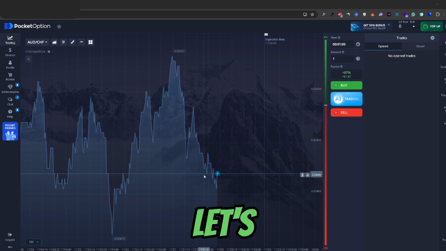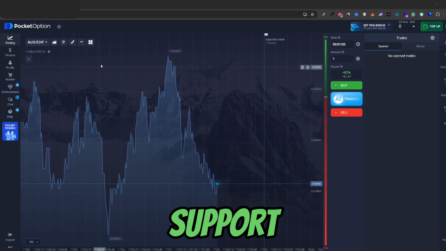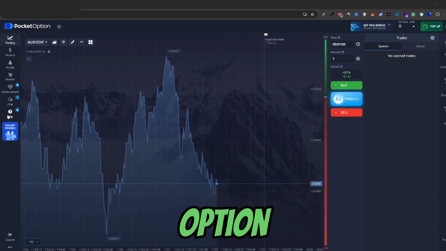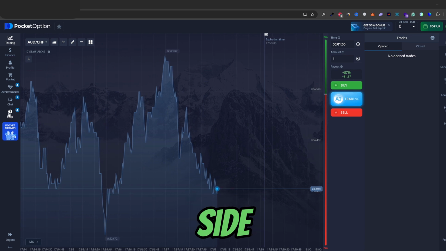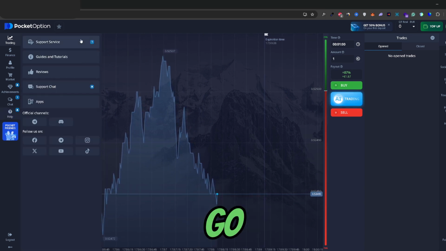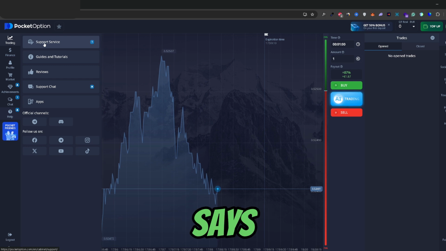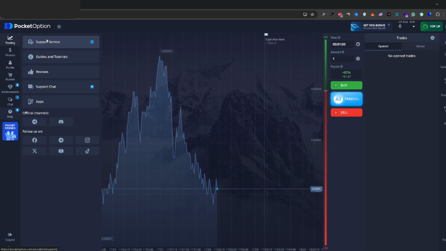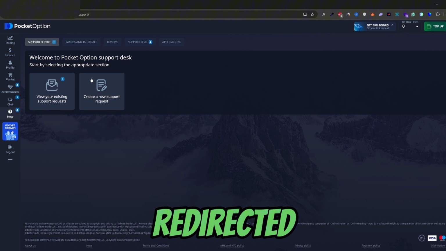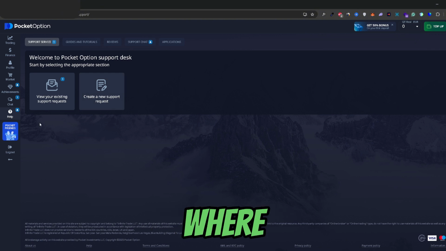And now let's continue. So first off, to contact support, you would need to click on the help option in the left hand side. Once you're here, go ahead and select the first option, which says support service. Now here you would be redirected to the new screen where you can find different methods of support.